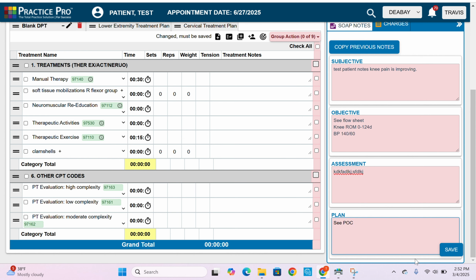You may say 2 additional visits, progress, 2 weeks. Okay.